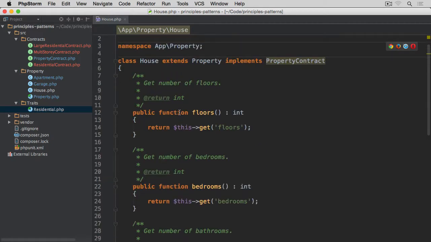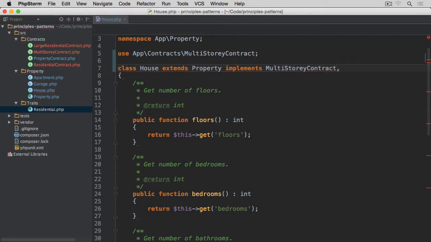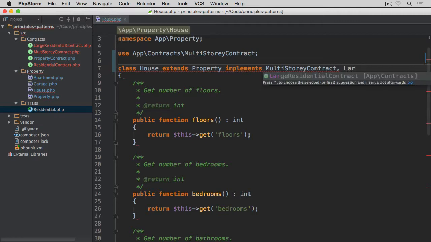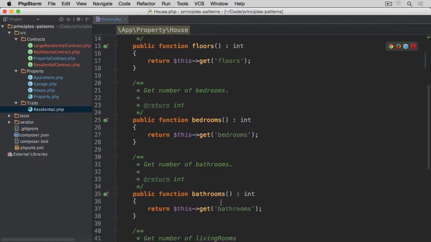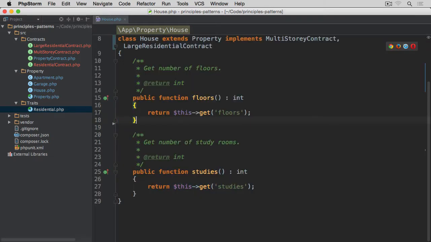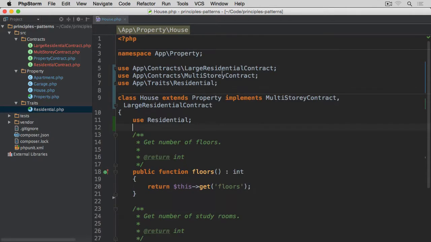which will extend the multi-story contract, and it will also implement the large residential contract. As you may remember, large residential extends the residential contract, so we will need these bedrooms, bathrooms, and living rooms. But because we already have this trait, we can remove these three methods. So let's just use this trait here. So use residential, and there we go. Now, as you can see, this highlight is gone because we're now complying with the requirements from within this class.